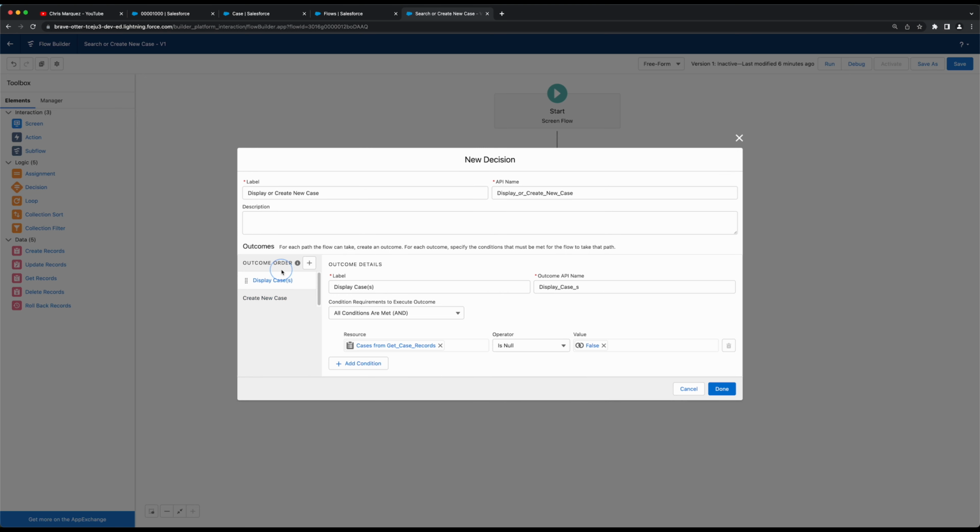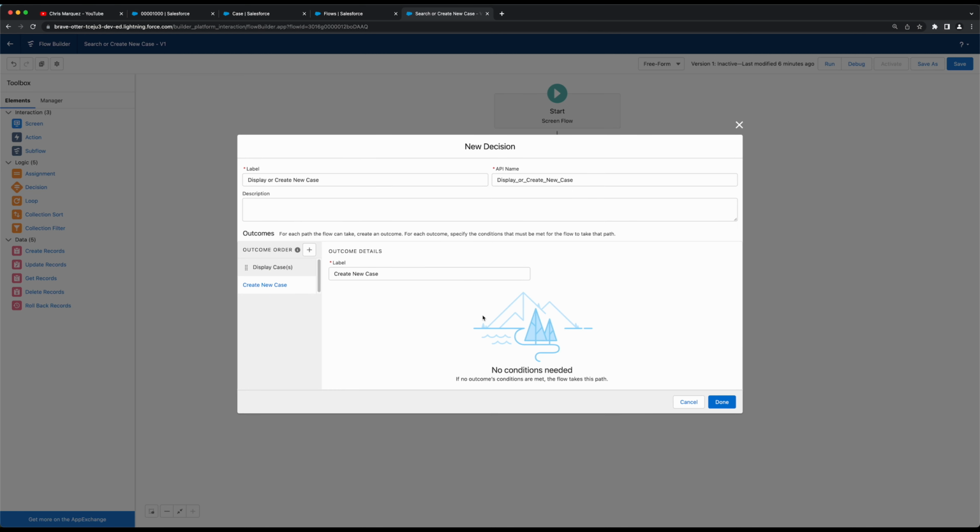So now we have two potential decisions that can be made, right? Or two potential paths. The first one is display cases, and the other one is create new case. For display cases, it will only go down this path if we actually found case records in our system based on user input. If we did not, it's just going to go down the create new cases path, which, as you can see here, there's no conditions because this is the path that basically is like the else in your if statement. If it wasn't met, it just goes down this path automatically.